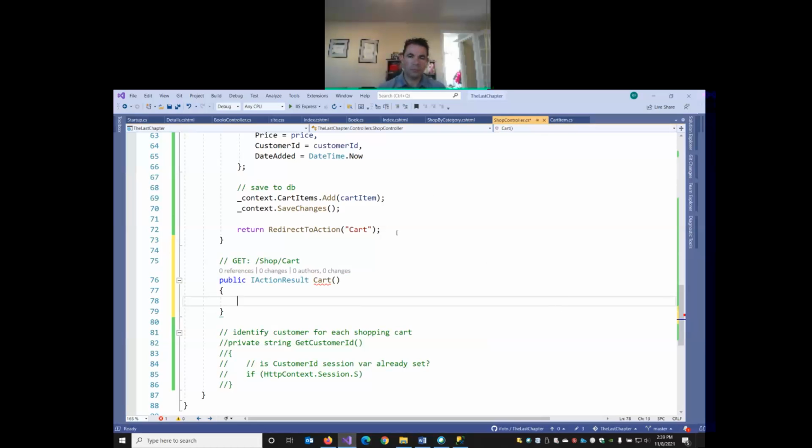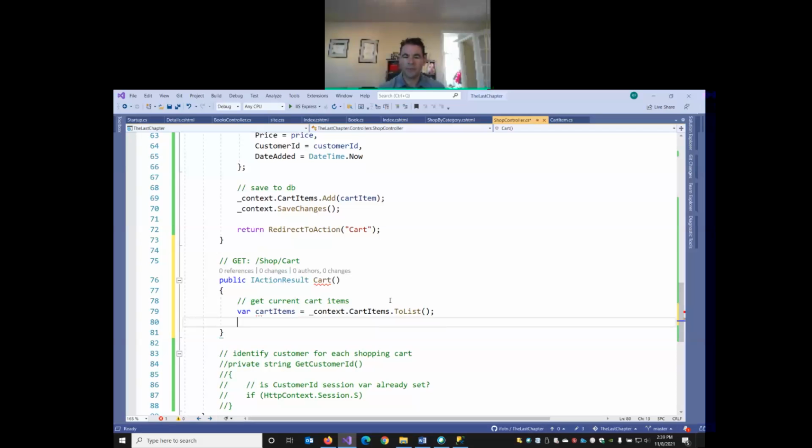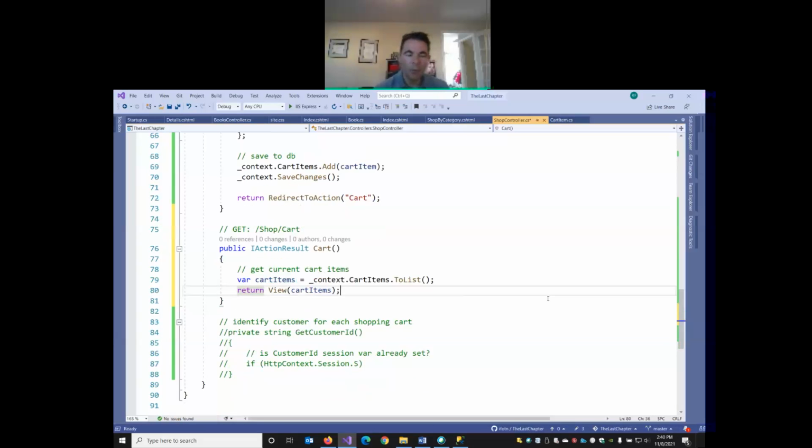So just for now, we won't filter. We'll just get everything in the cart items table. We'll have to add the filter once I fix up the session variable. So we'll just get a list. We will return a view, and we'll pass that view a list of items in the cart.